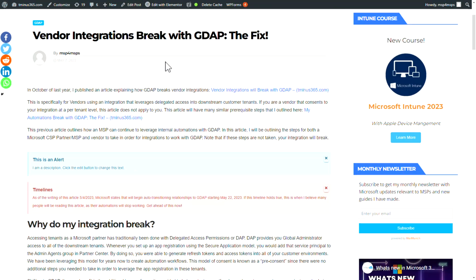The second article here is specifically for vendors, and I'm not going to go as much depth here because there's a lot of similar prerequisite steps, then it's a lot more technical. If you think about the development that you're doing as a vendor to accommodate for this, I'm not going to walk through all that because that would take forever. But effectively, again, you as a vendor need to be educating your downstream partners, especially if you're leveraging an on behalf of or delegated access model for being able to call APIs in downstream customer environments for your partners.